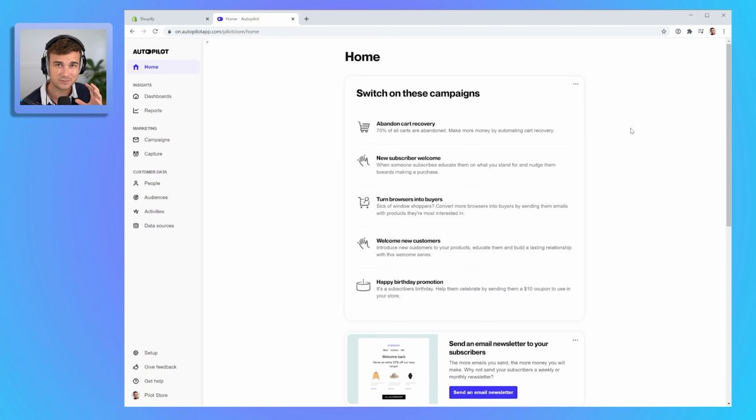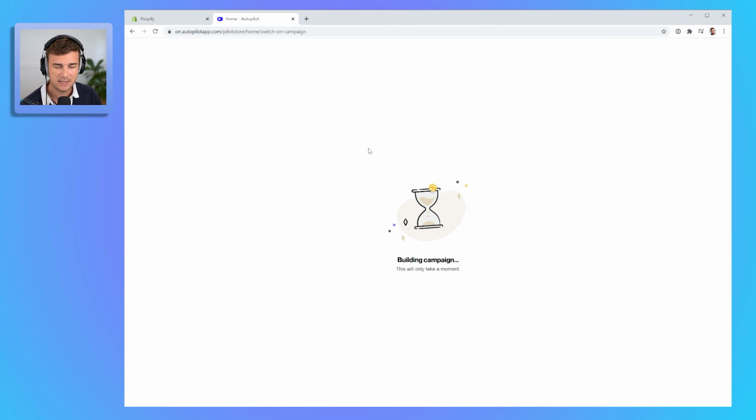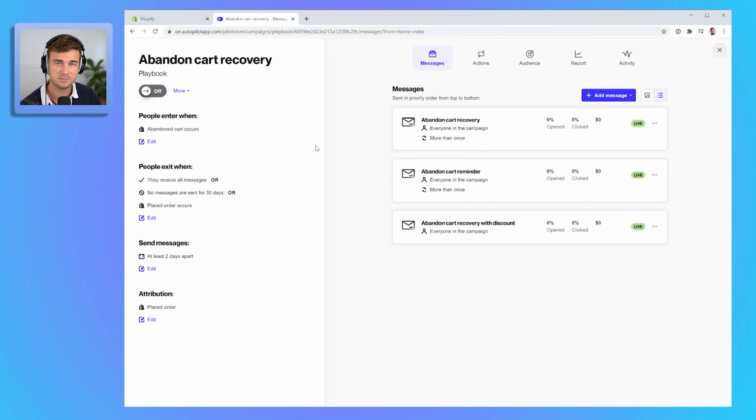So if we can just recover a couple of basis points of those carts, we're going to make you a lot more money. So that's our aim today. The beauty is this is really already set up for you. All you need to do is click from here on abandoned cart recovery, and Autopilot will automatically build out the abandoned cart recovery playbook campaign. So you can see it just automatically built out for us here. And really at this point, all you need to do is switch it on.